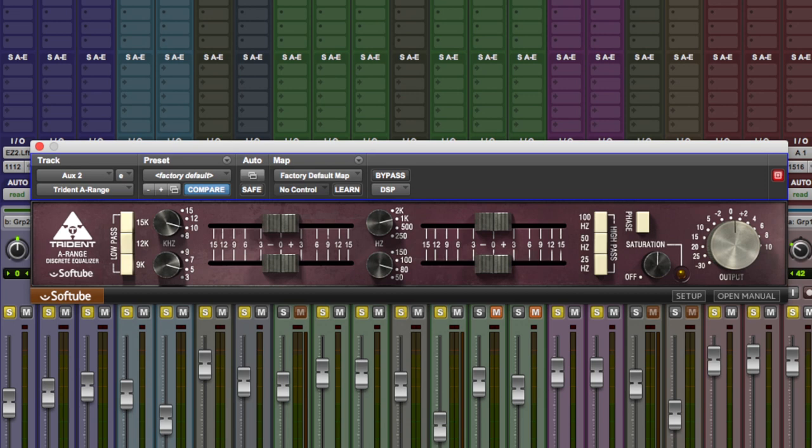In this video review I'm going to be taking a look at the Trident A-Range Discrete Equalizer by Softube. Now this is an emulation of an EQ found in a legendary but very rare Trident A-Range desk. I've never tried that desk, so I'm not going to be able to tell you if this is an absolute hardcore emulation. However, Softube are absolutely brilliant at doing these kind of things. So with that, let me show you around the GUI.